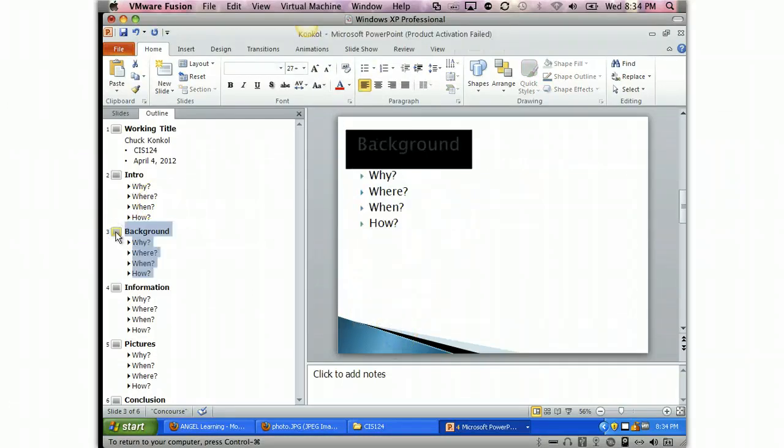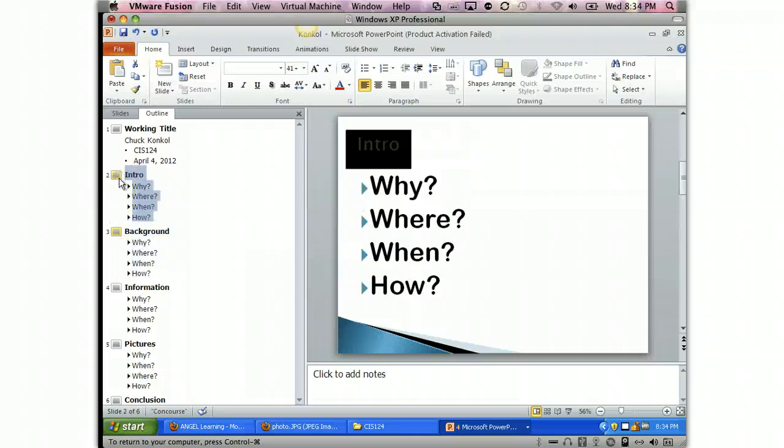Look at the background slide, okay, real quick. Now look at that slide. Okay? It's much easier to read. It doesn't strain your eyes. And that's the way you want your font. You want your font size to fit your slide for the most part.